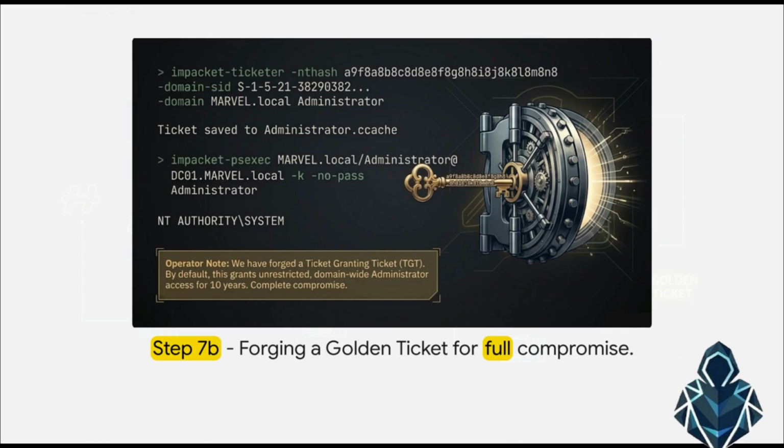We are instantly granted NT AUTHORITY\SYSTEM. This completely forged ticket gives us unrestricted, domain-wide administrator access. And get this, by default, it remains valid for an entire decade. It is total, absolute compromise.